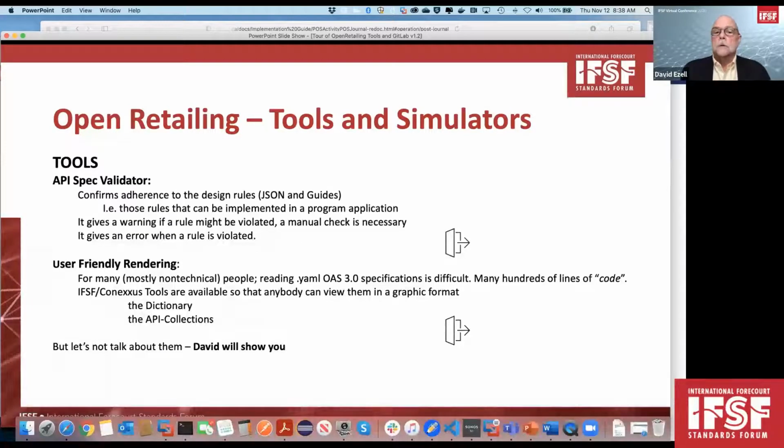So, tools. Yeah, so David, this is interesting. One of the things that IFSF has always done is try to provide tools and simulators to speed people's development and to make sure that when they do develop something, it's actually compliant with the standard. And here's a couple of tools that we've developed that make absolute sense. Can you spend a bit of time telling us about them?